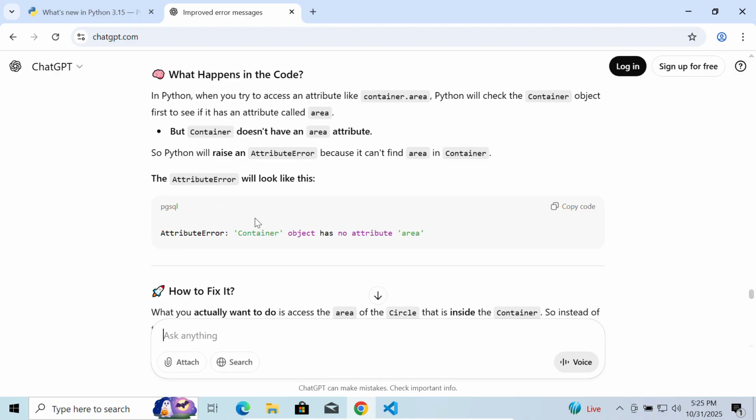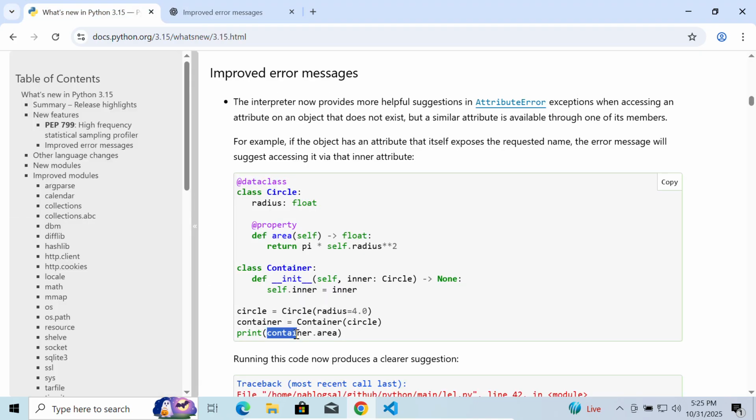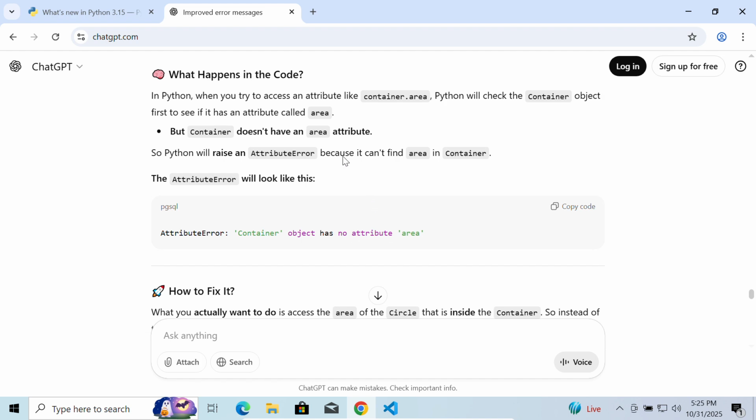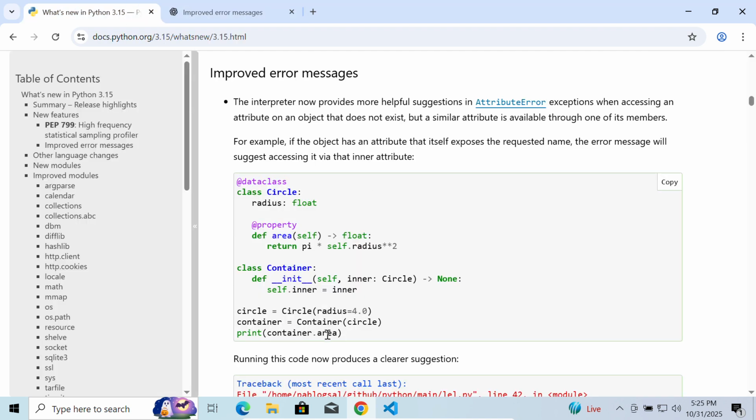So this is how the error will look. Container object, which is this container object, has no attribute area. It has no attribute area.